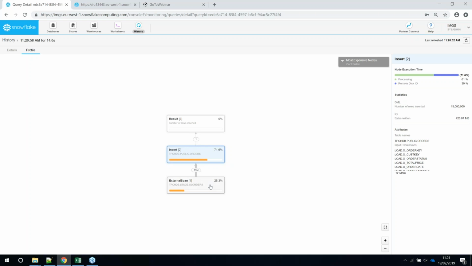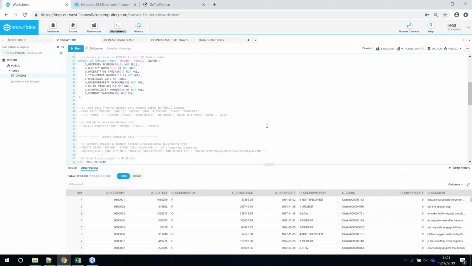The other interesting thing is that the external scan scanned 465 megabytes of data from your Amazon S3 bucket, and what it has stored is just 426 MB of data. So it has found the optimal way, and it has stored the data in a compressed format. Snowflake does it in the background, and it saves you space as well, which you don't have to worry about.